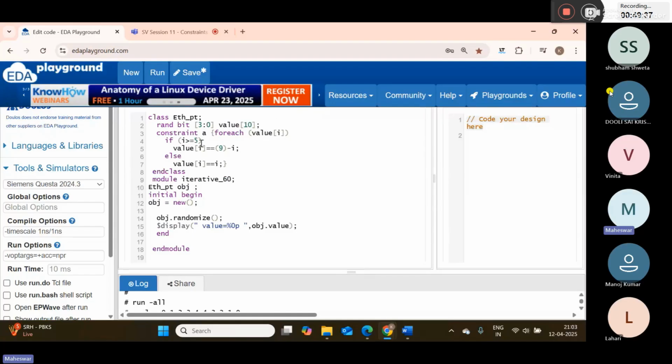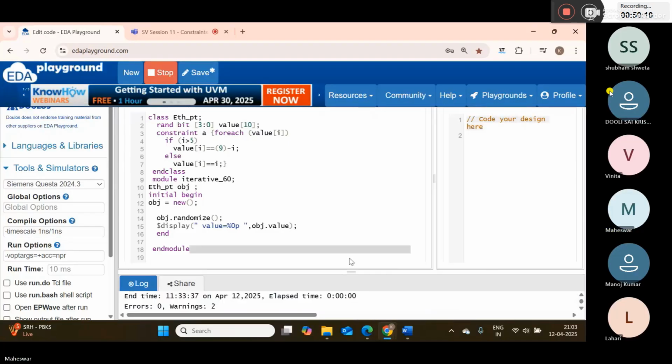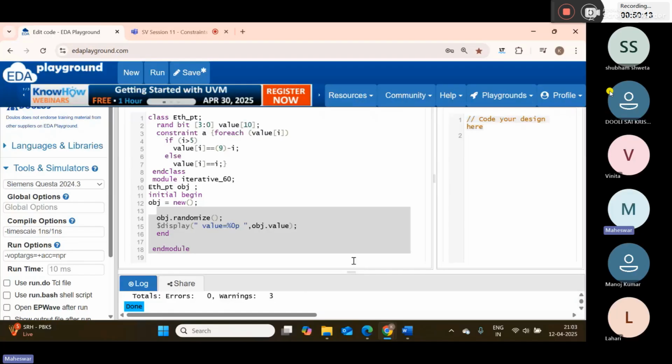If the I value is greater than or equal to 5, the value will be 9 minus I. That means whenever the I value crosses 5, at that time the output should be 9 minus I. Else, if it is up to 5, it will come as I, I mean 0, 1, 2, 3 like that. So that is the output I'm getting. So this way you can write a sequence.